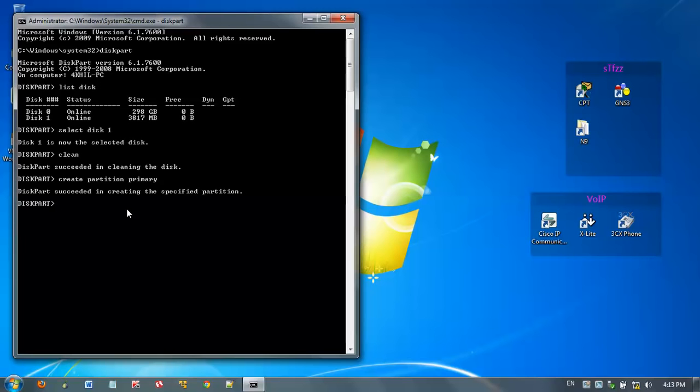Then select the newly created partition. For that, type select partition 1. Press enter. So partition 1 is now selected.